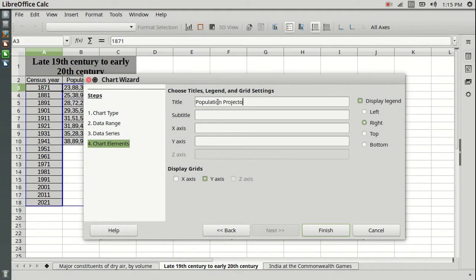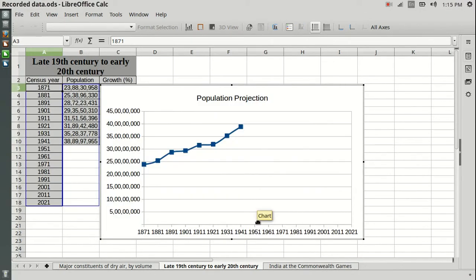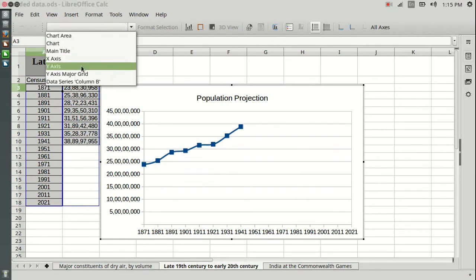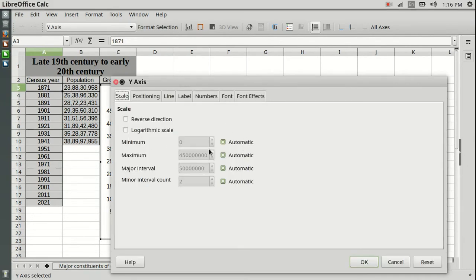I will call it population projection because we're trying to project the population now. Do I want the legend? Column B. I don't. And I click on finish. Now this looks how it is, but this y-axis changing of data set I need to do. So y-axis. I don't want it to be automatic.